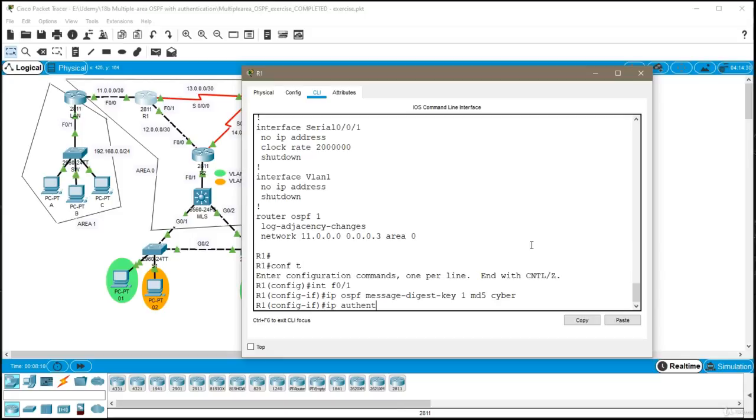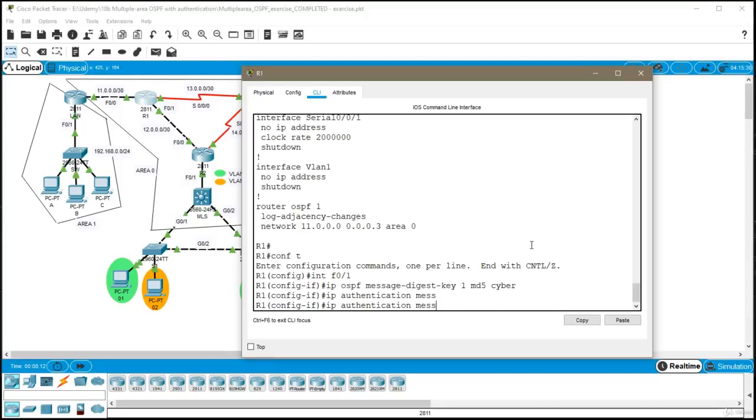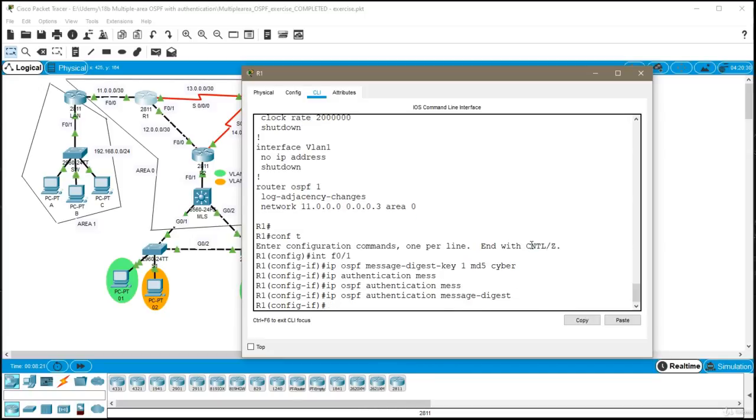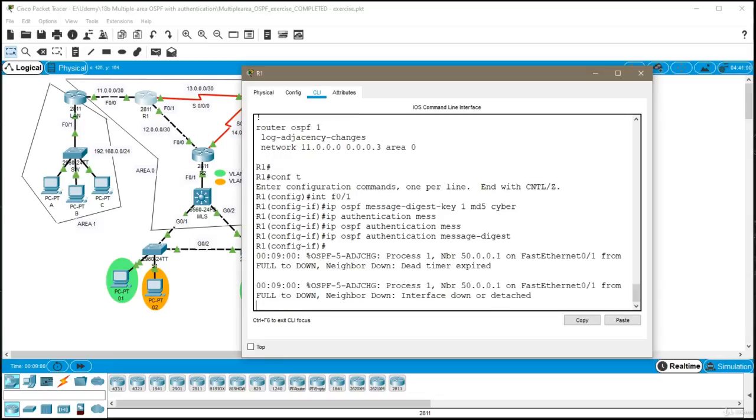And then to enable authentication, the command is the same: ip ospf authentication message-digest. That's it. This link will now go down. So let's wait for that informational message. And there it is. Let's move on to router 2 now.